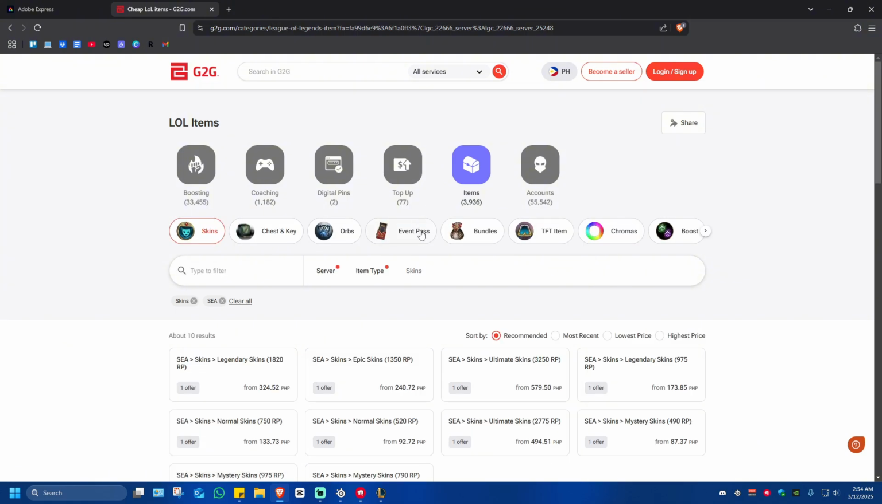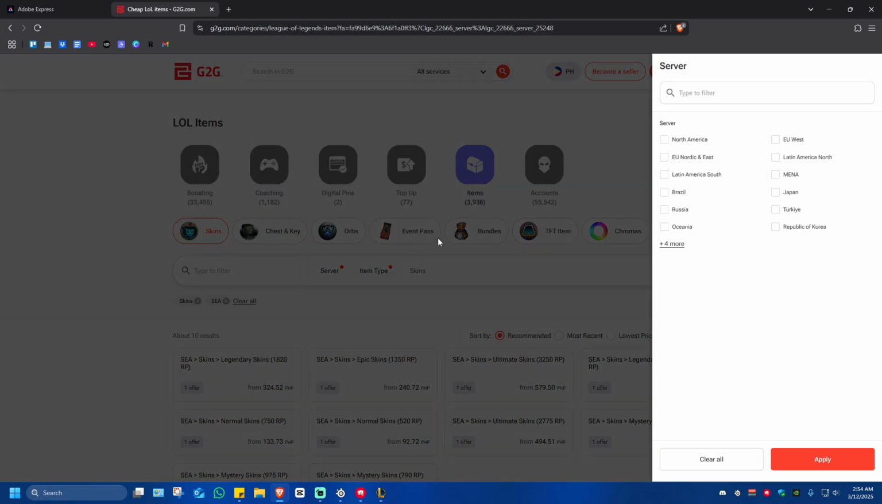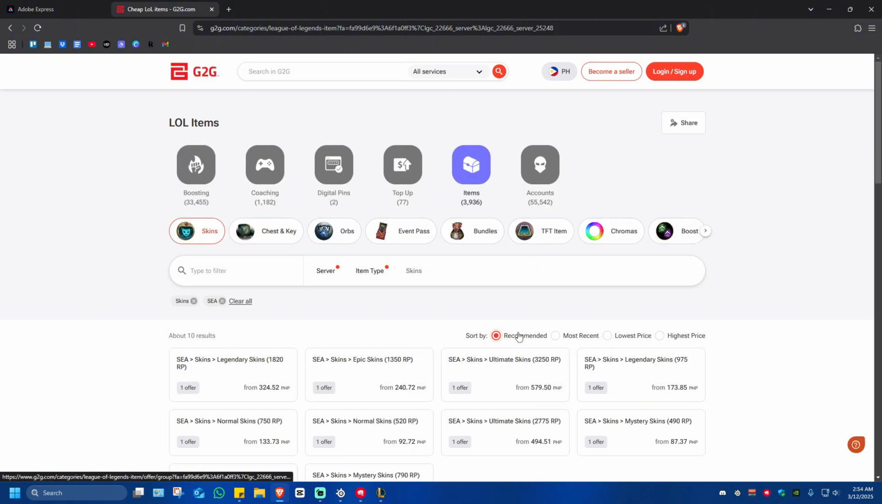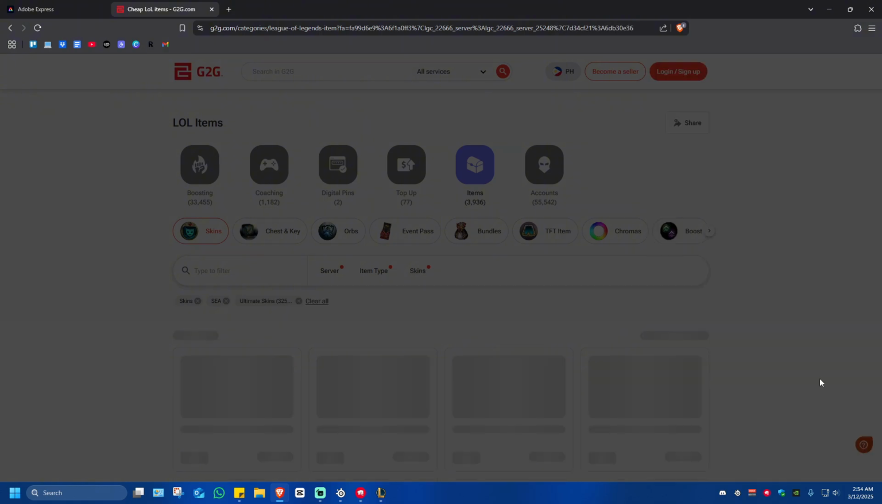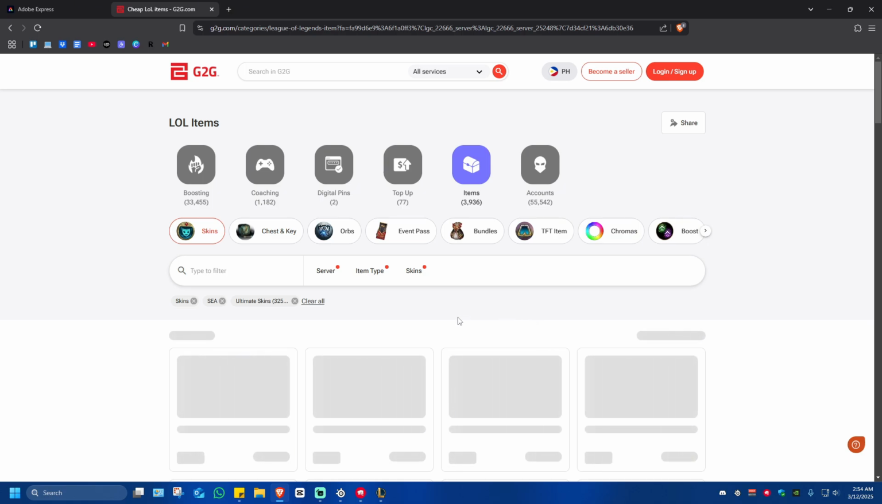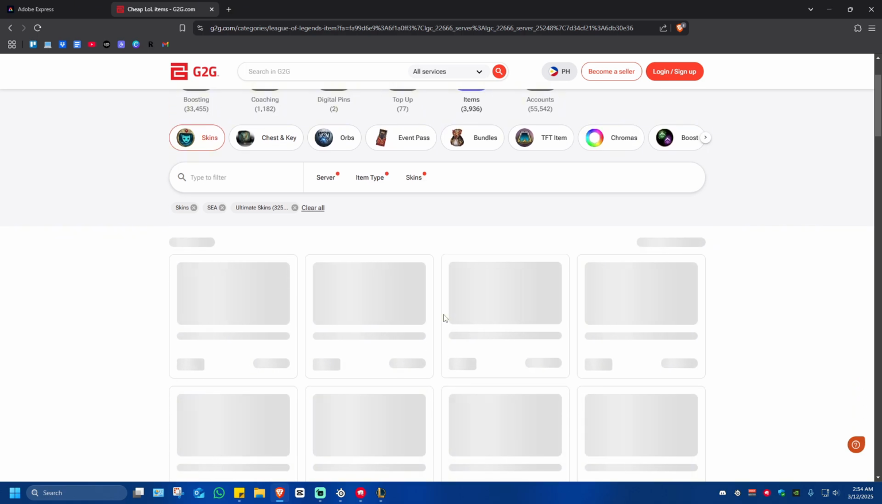Now once it loads, as you can see here in the server, make sure to tick on server and select your server. For example, SEA right here, I'm going to hit apply. Item type if you want, and select the skin type. Could be ultimate skins, legendary skins. For example, right here for 3,250 RP, I'm going to tick on ultimate skins. This is like a filter. Alright, again, wait for it to load.